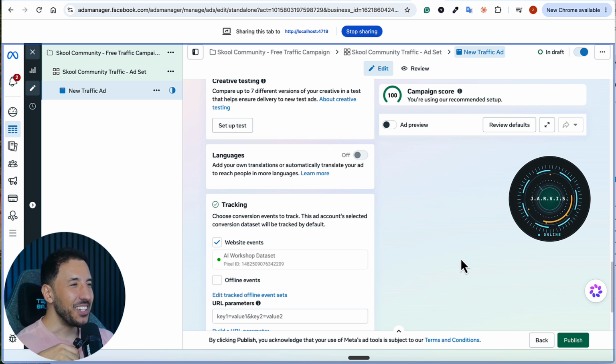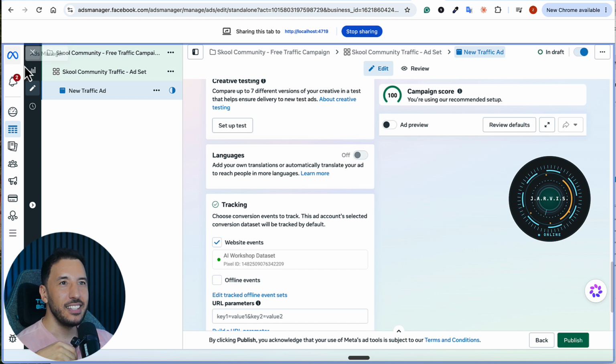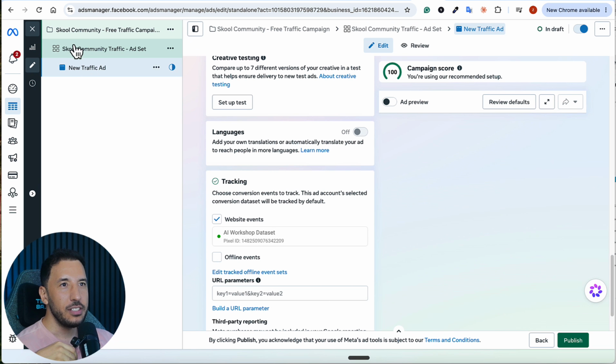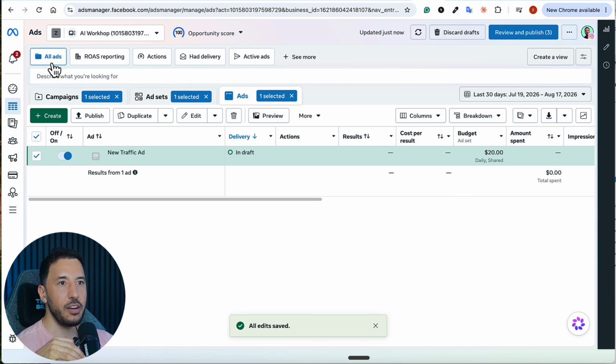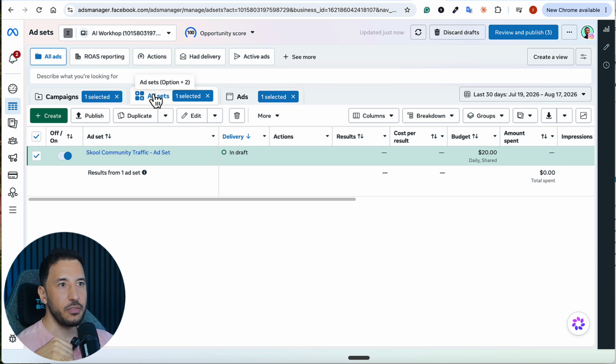So let me go ahead and actually stop sharing my screen with Jarvis. And as you can see, as soon as I stop sharing my screen, Jarvis disappears, which means that he can no longer see anything. So now if I get away from that draft, and you can see right here, if I click on my ad sets, right? School traffic ad set in draft, right? So you can see exactly, with the $20 budget, right? And it's sitting on draft, no publish or anything like that.